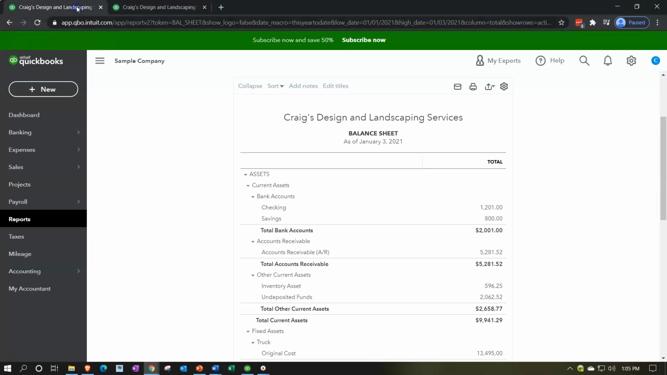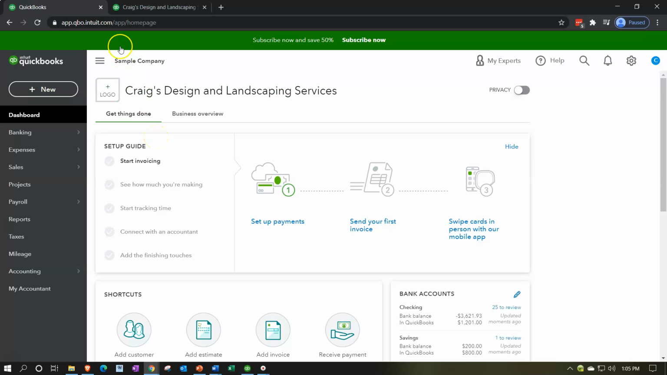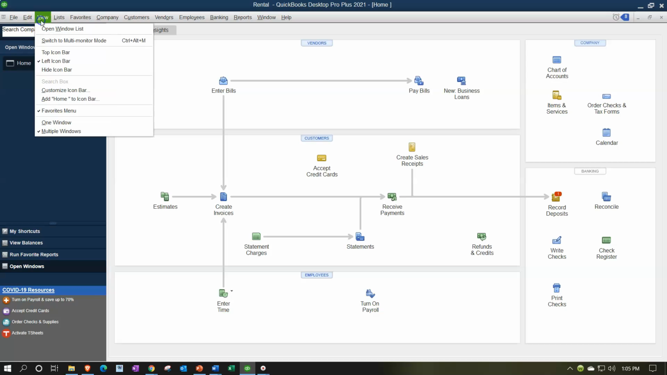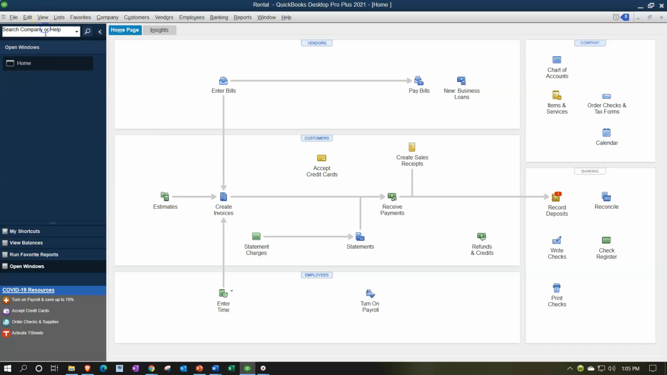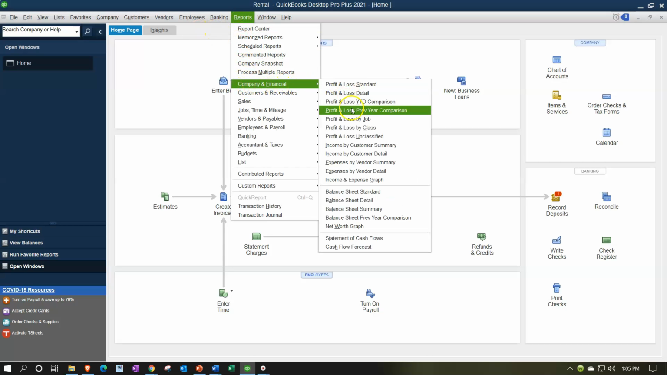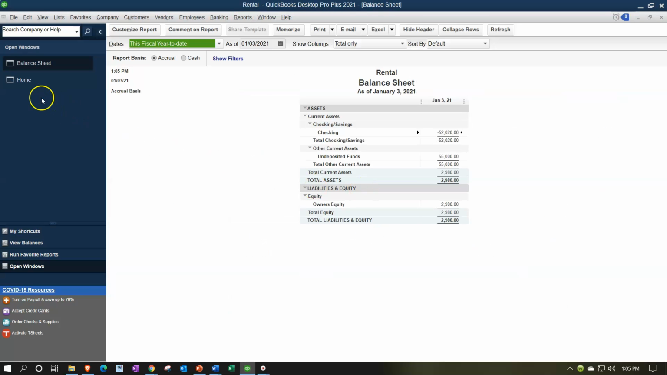But now we have the two tabs open, and I can then go back up to the data input in some other location. This idea of having the tabs open up top is a lot different than what you would see on a desktop version. So if I did that same functionality on the desktop version, let's say I'm down here, I have the home page open. That's with the View tab drop down, and then Open Windows, I've got the home page. If I open up another report, I go to Reports, Company and Financial. Let's just open up a balance sheet standard on this report. Then we can see it here.